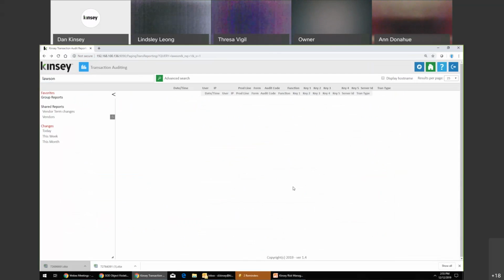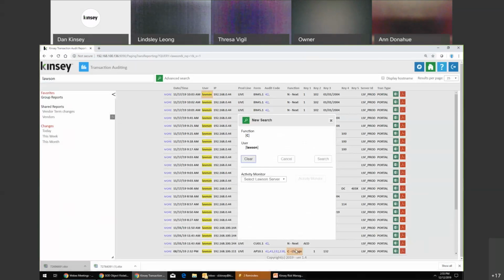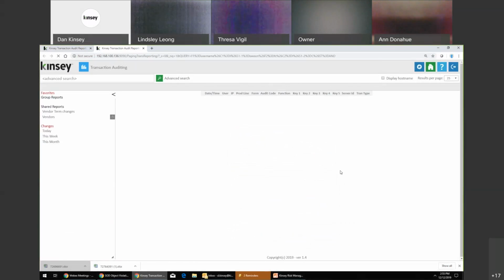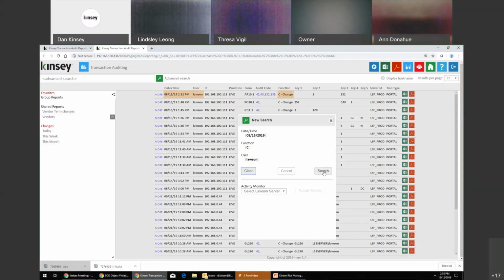I can also just search through this data by holding my control key down and selecting a field. So I'm going to look for every change. Let's just say every change Lawson has made. So I'm going to pick on a change, a super change in Lawson, and say search that data. So here's every change Lawson has made. Well, maybe I only care about changes Lawson made on 8/15. So I'm going to search on that data.